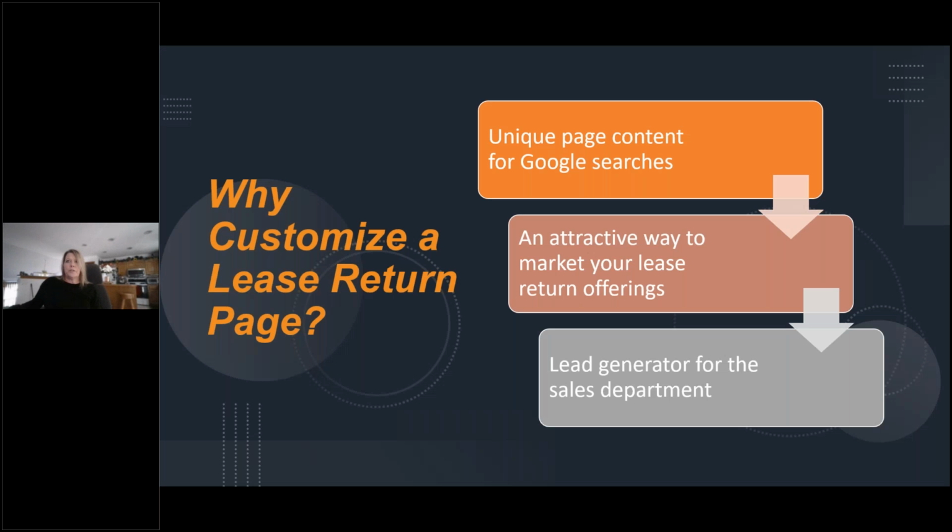So customizing your lease return page is going to give you unique page content. It's a more attractive way to market your lease return offerings, and it's a lead generator for your sales department.